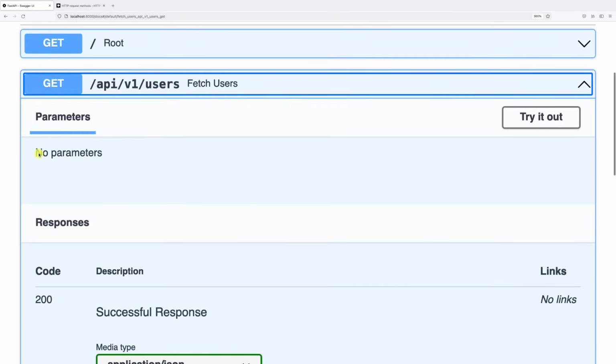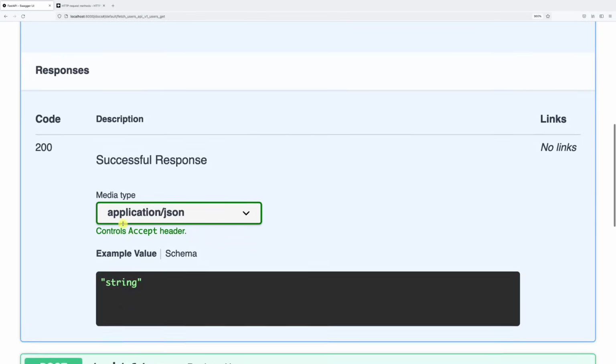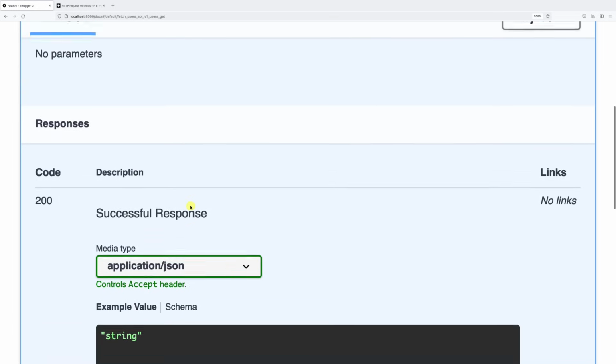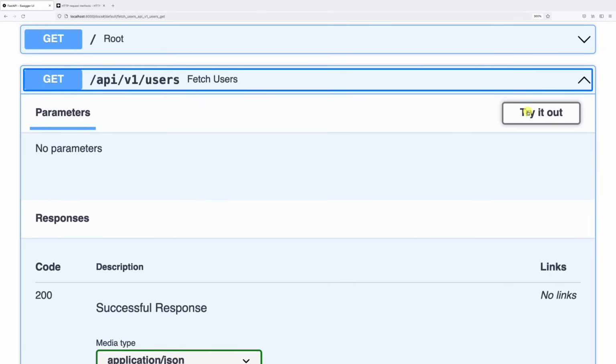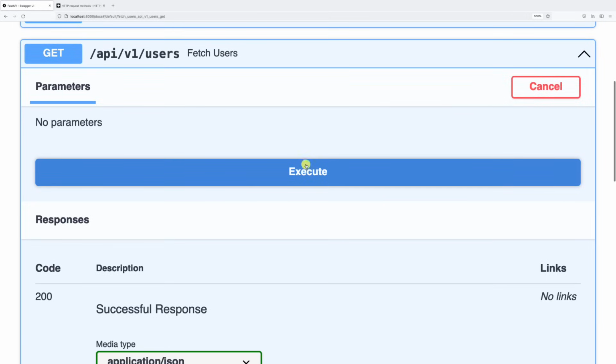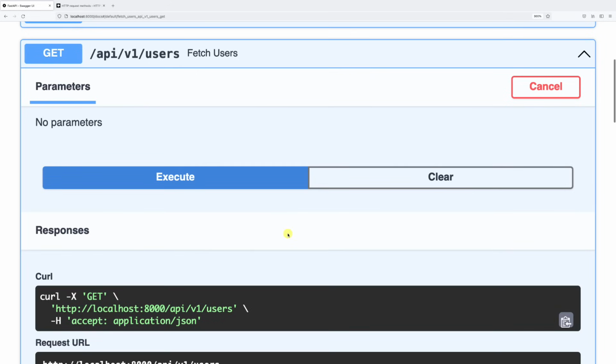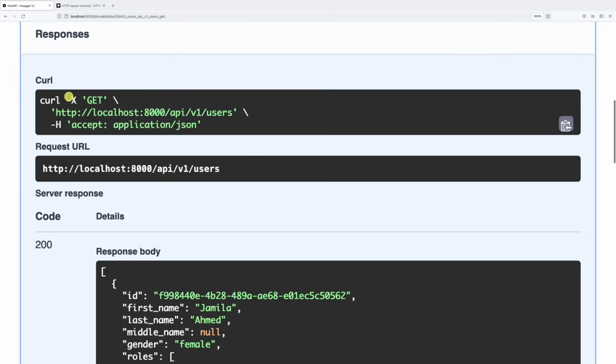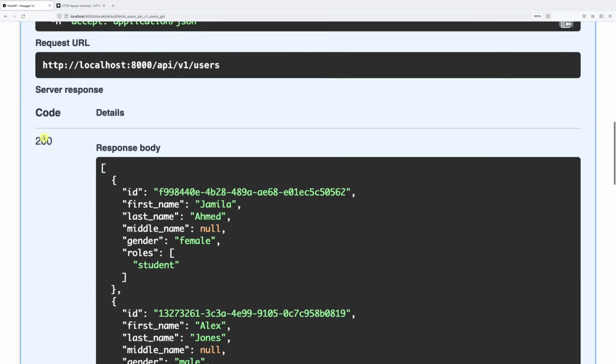It says it takes no parameters, the responses, media type, and right here, it has an example value with schema. But what I want to show you is I can click on try it out, and then I can say execute, and now have a look. So this was the curl request that was generated. If you were to take this curl request and paste it in your terminal, this would give you back a list of people, and you can see the request URL. But more important, have a look, 200.